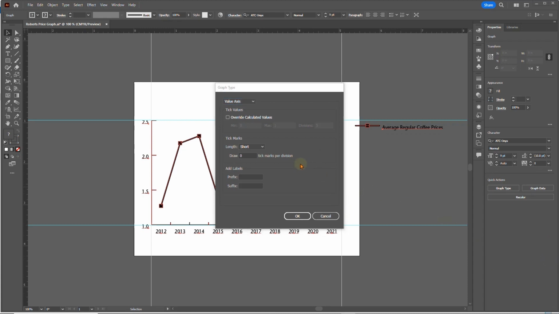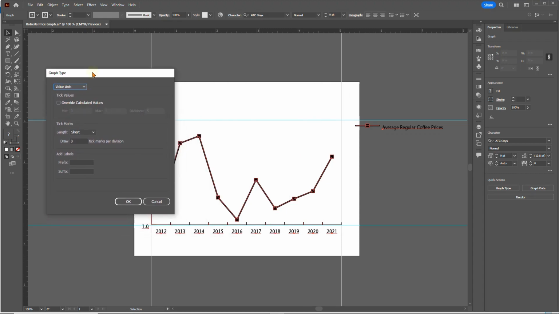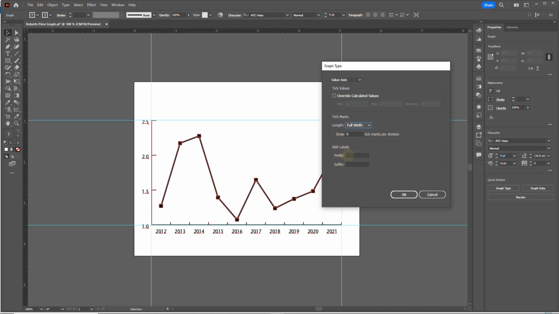So we're changing the way it looks right now. Let me move it off to the side so we can see it better. Right here for length, I'm going to say full width. And we're going to add labels to it. So let me move this over here. The prefix is what is before things, and the suffix is what is after things.